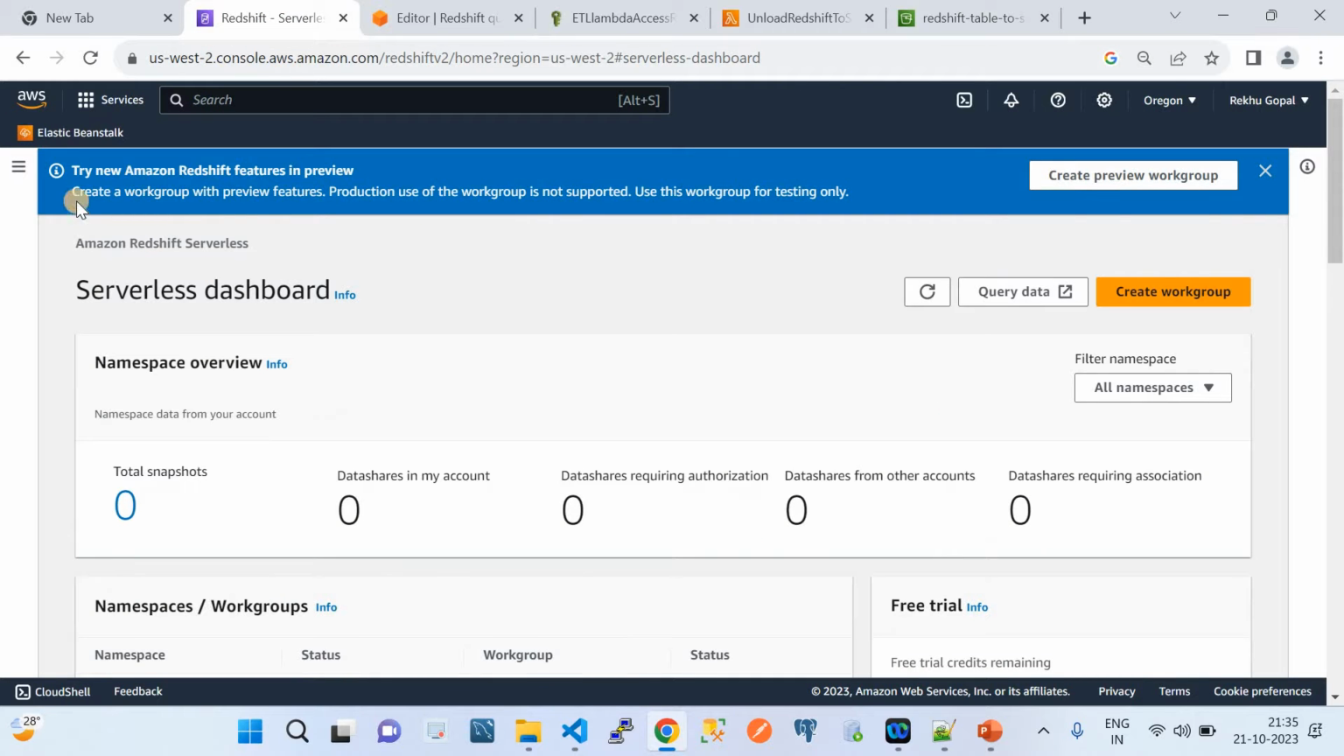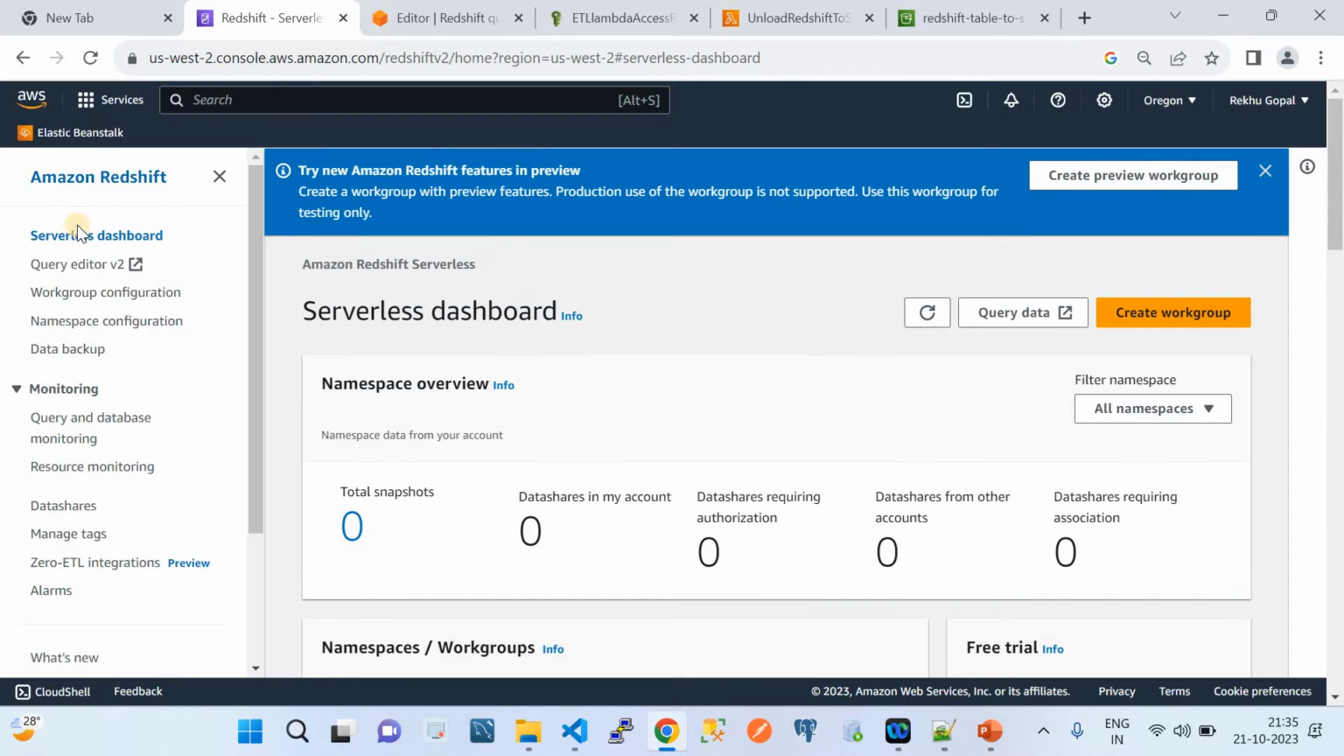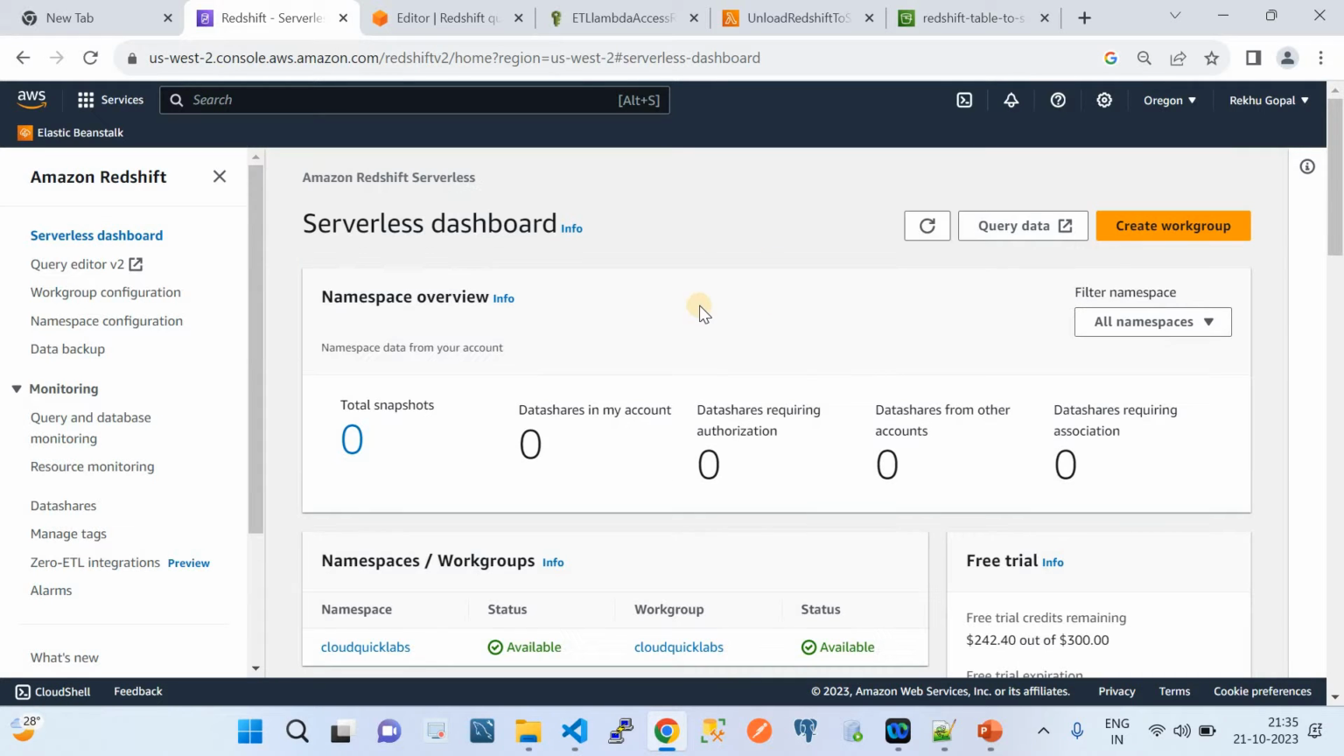So this is my AWS account, and currently I'm in the Oregon region. Remember that. I will go to the first one, that is the serverless dashboard. If you click on the serverless dashboard, this is the place you're going to come to, right? Earlier we used to have a dedicated Amazon Redshift cluster, but now it has changed. Amazon provides Redshift in the form of a serverless type, right?